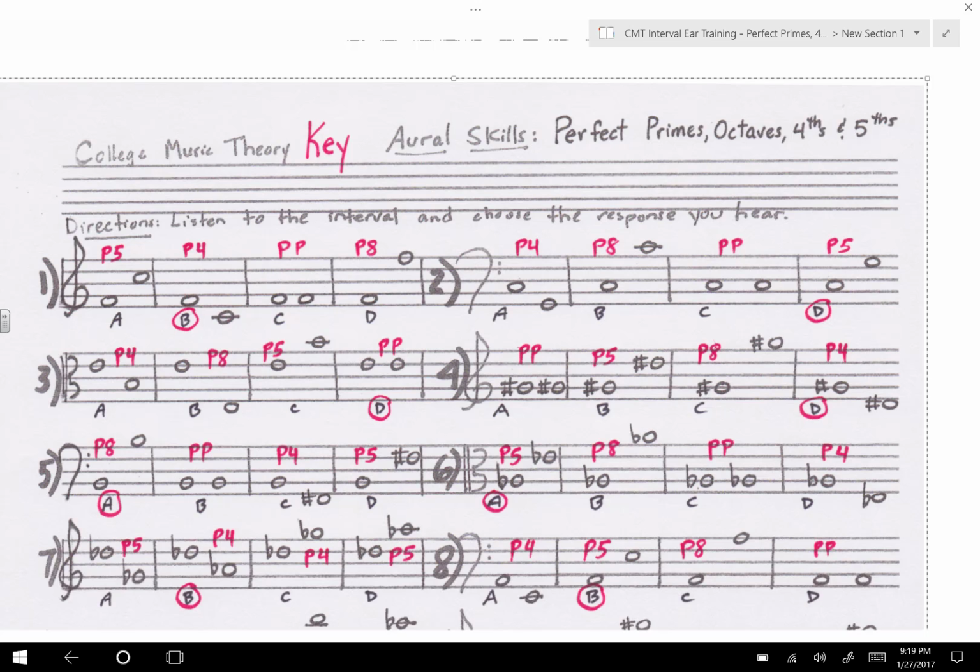For number 2, we're in bass clef. The correct answer is D. We heard a perfect fifth ascending. Perfect fifths ascending sound as do, sol. Let's listen to the correct response. This is 2D. That sounds like the first scale degree going up to the 5th scale degree, tonic to dominant.